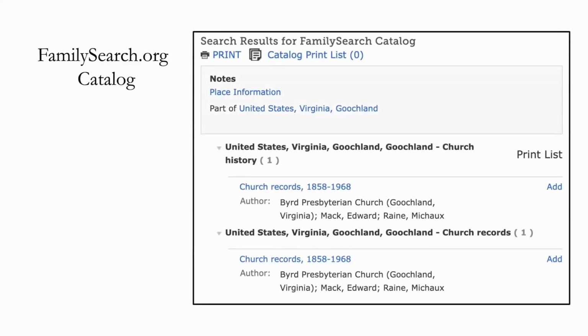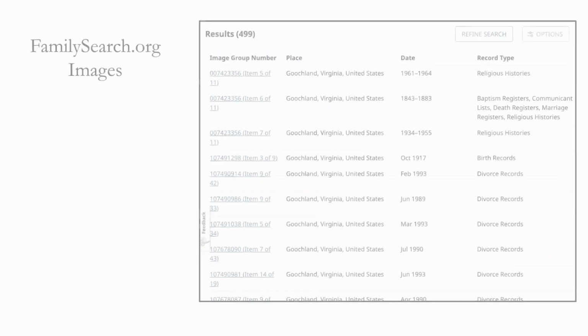So now we go to where that information came from. And this is the supporting information. It's Presbyterian church records. And so we could go into those records and verify that that was the information that was correct.